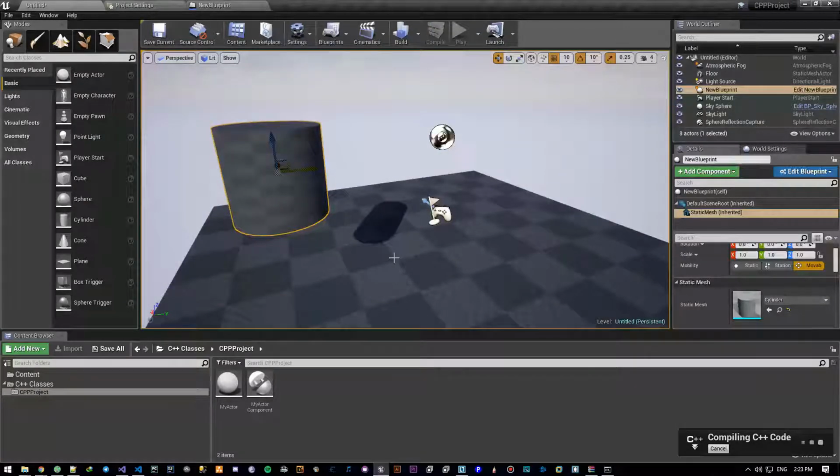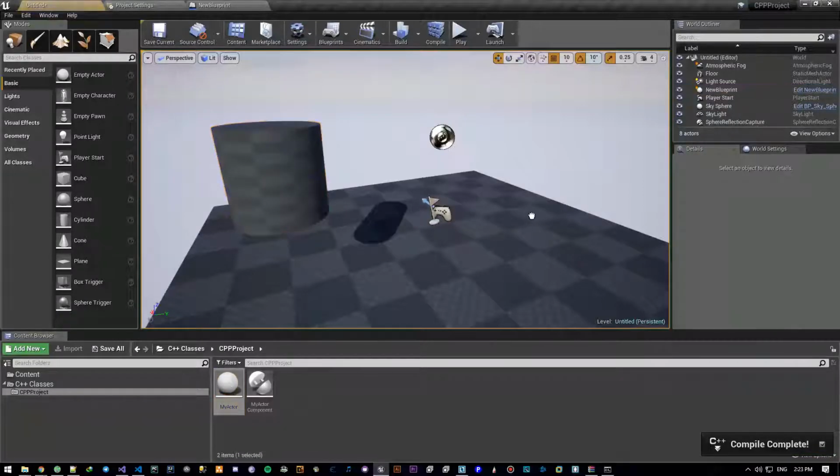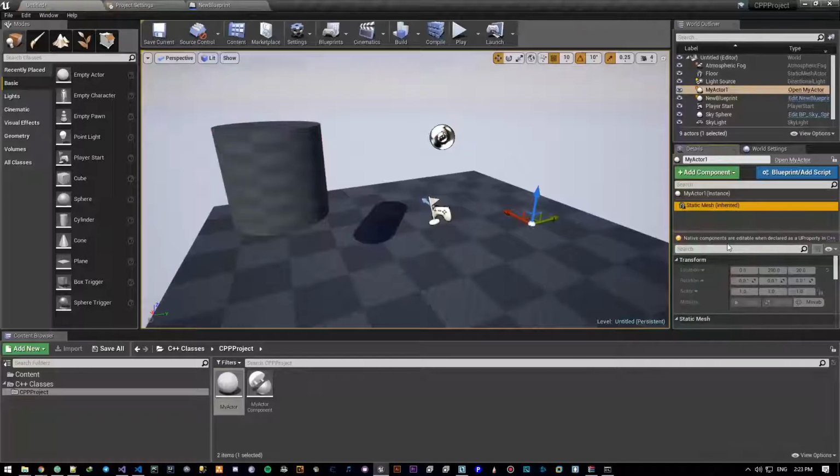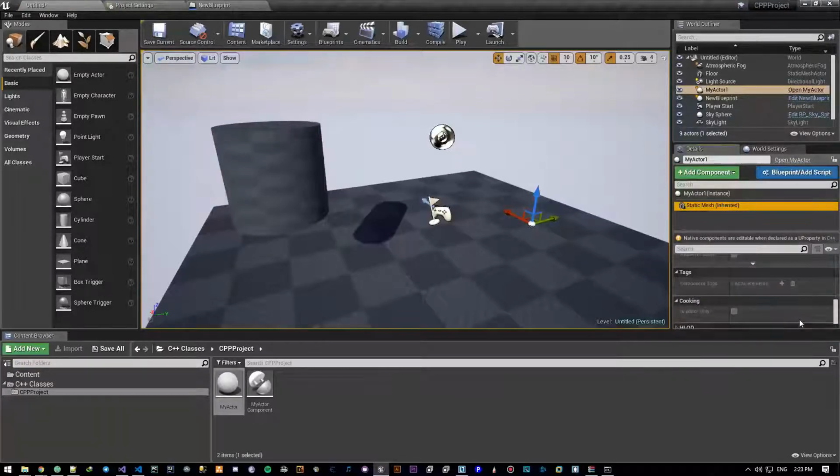Okay, so I'm just gonna go ahead and let it compile. It was faster, that's nice. Let's go ahead and bring in our thing. It has a mesh component, but as you can see, nothing can be changed here. Everything is locked up. Everything is disabled.